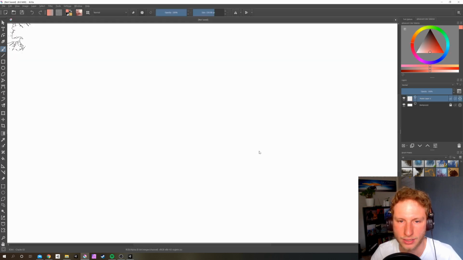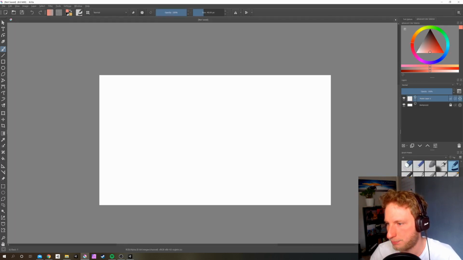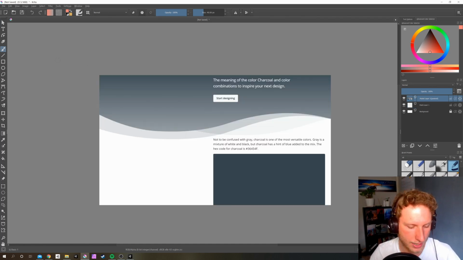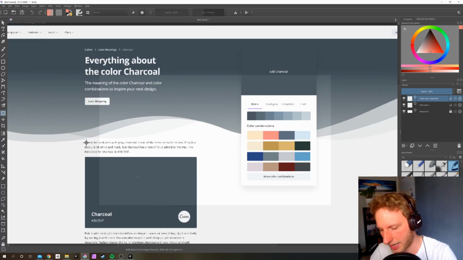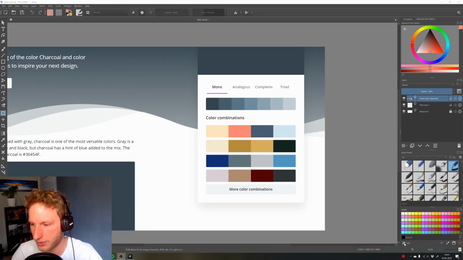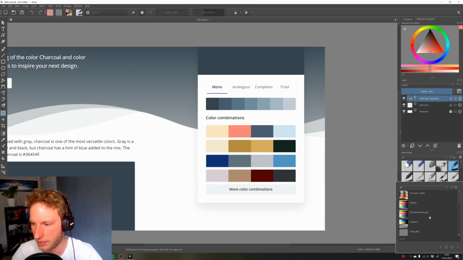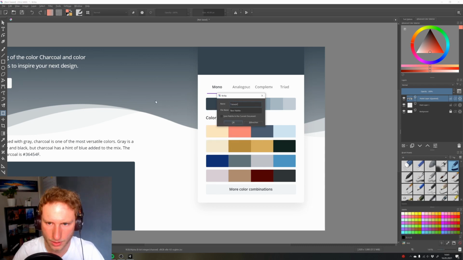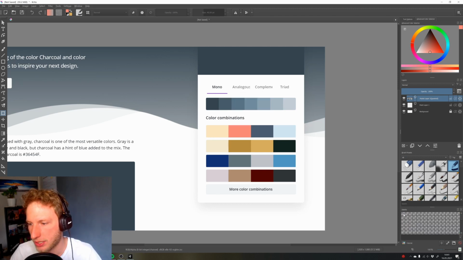So let's create a new canvas, and as you see we have some brushes, and we will keep that also pretty basic. And let's paste the picture as on the monitor, and let's make a new color palette. So down here you can search for your color palette and add a new one and name this color palette.